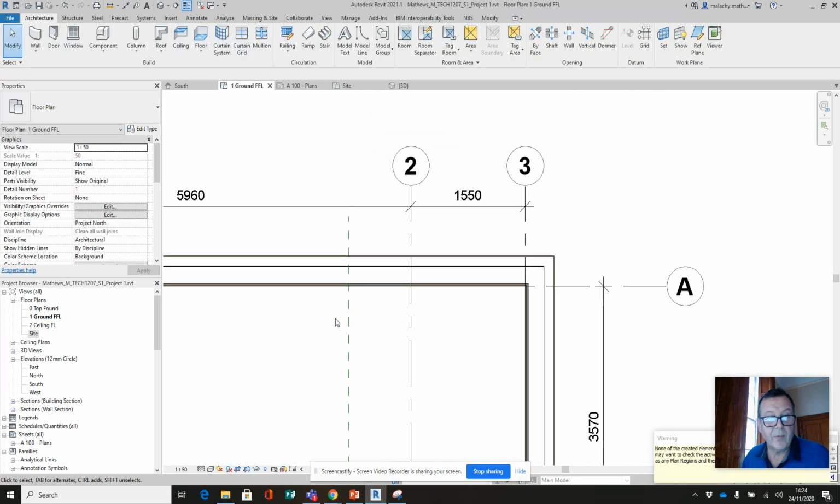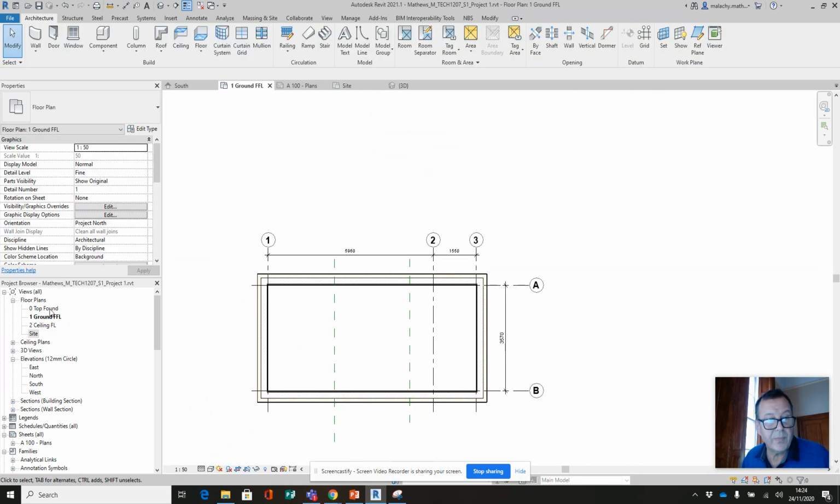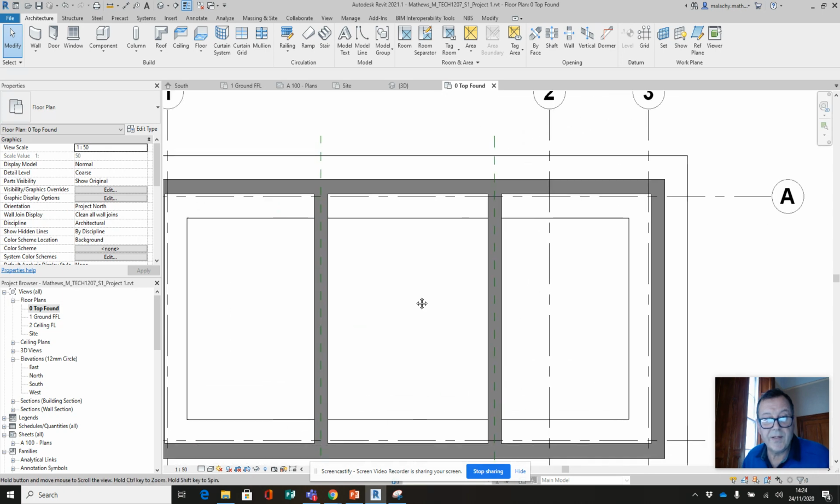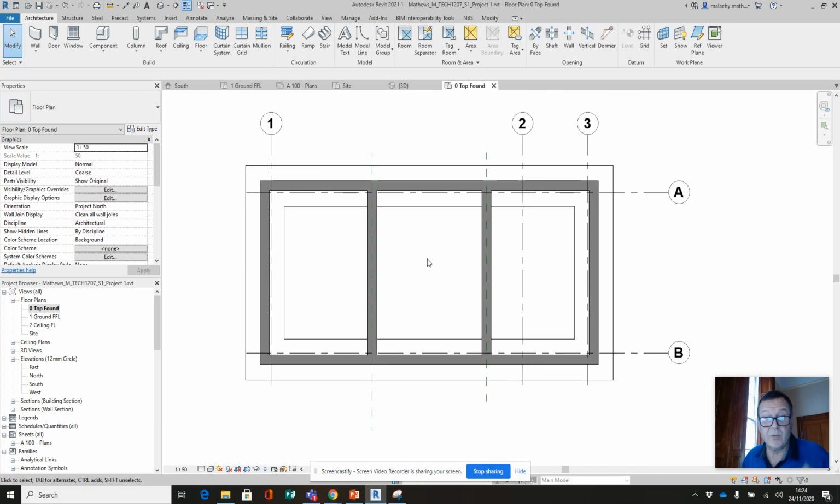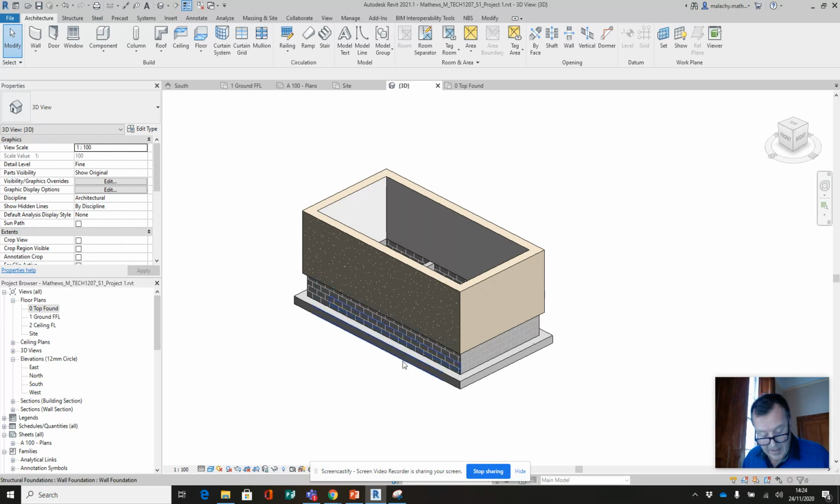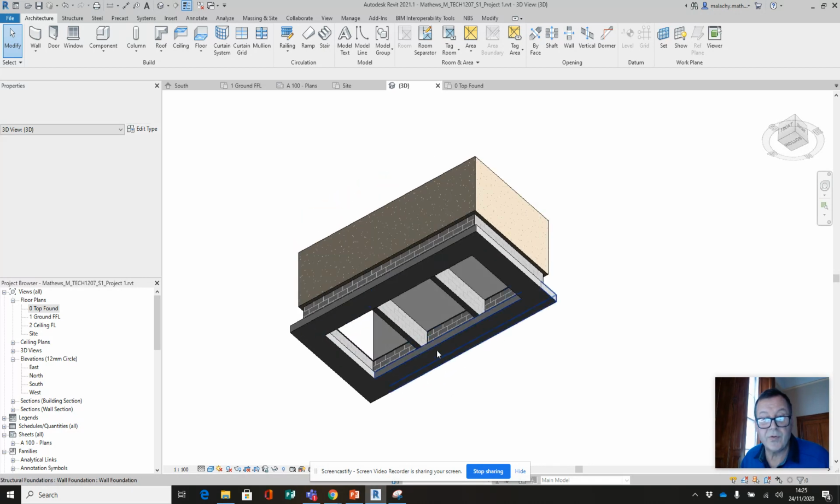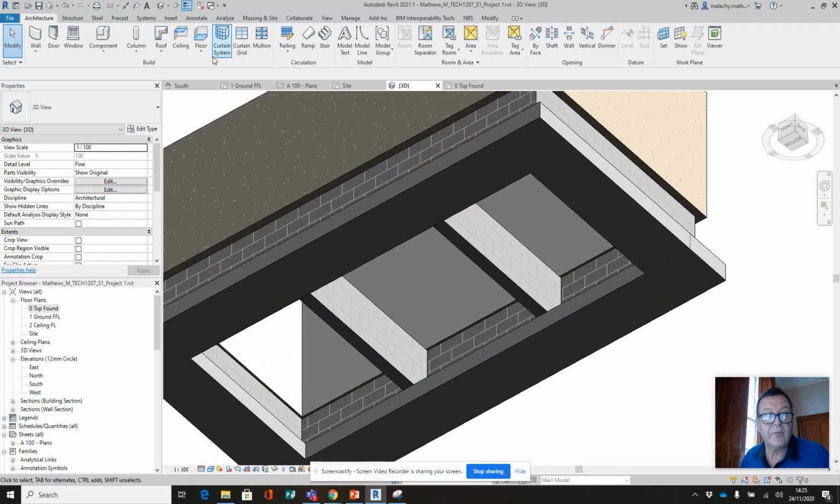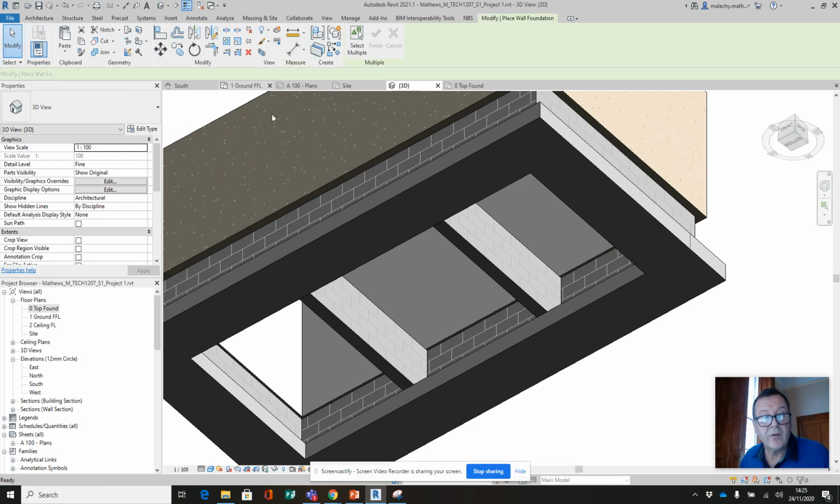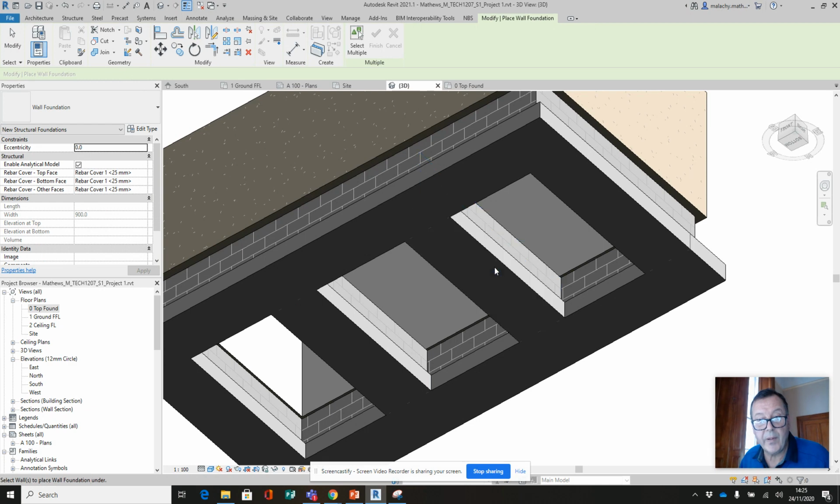Now, escape. I'm going to move over to my foundation plan, top of found here, and you can see there's my two tassel walls gone in. I'll go into my 3D and we'll pop in underneath here. There's the two tassel walls again, and we'll put a strip foundation in underneath these by going into structure, into wall, and pick, and pick.